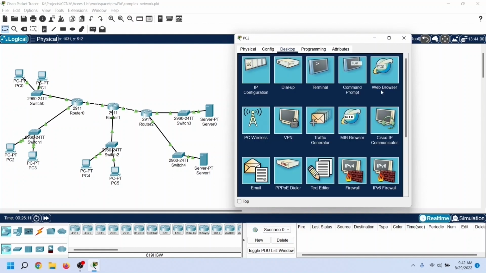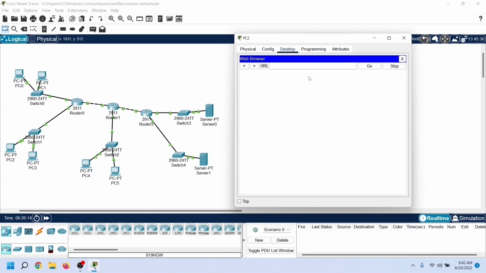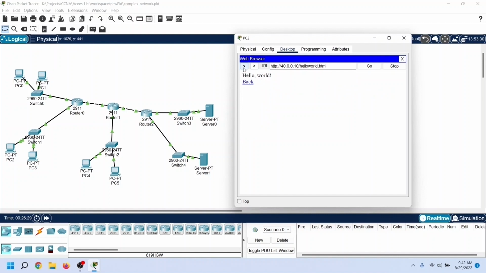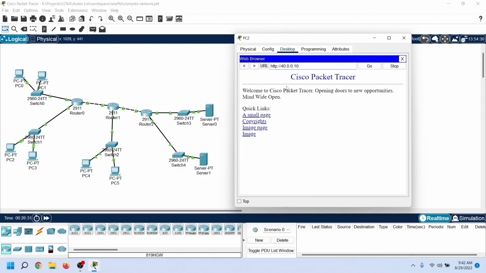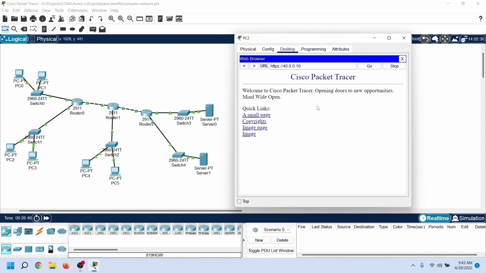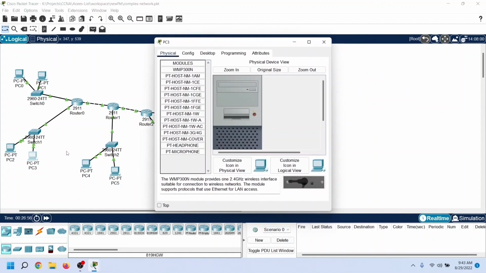Now open the web browser and access the web service running on server 0. As you can see here, this PC can access the web service running on server 0 on both ports 80 and 443, but it cannot access any other service. To test our fourth requirement, open the command prompt of PC3.